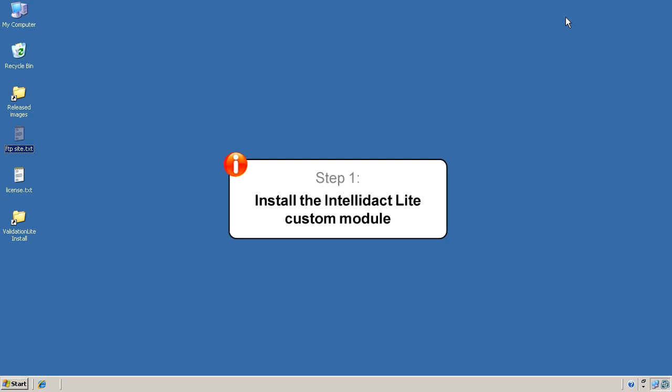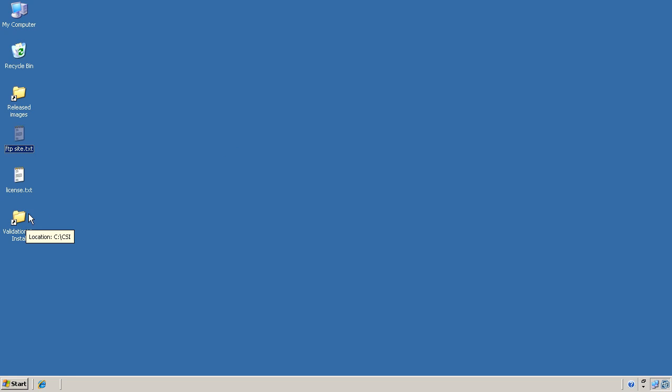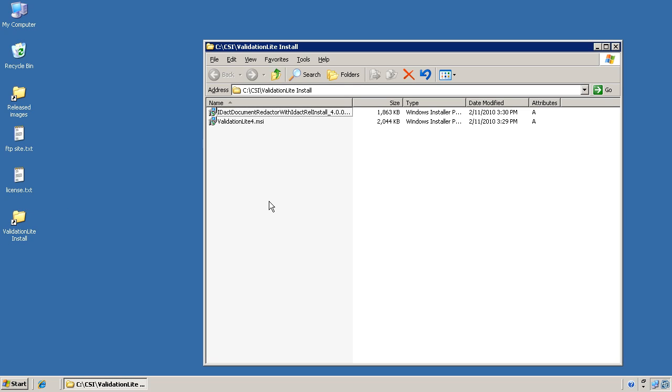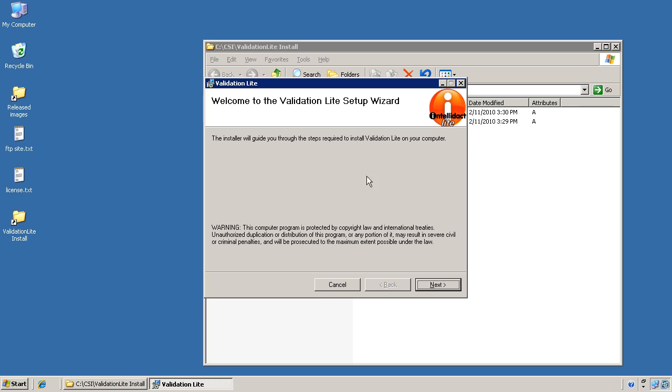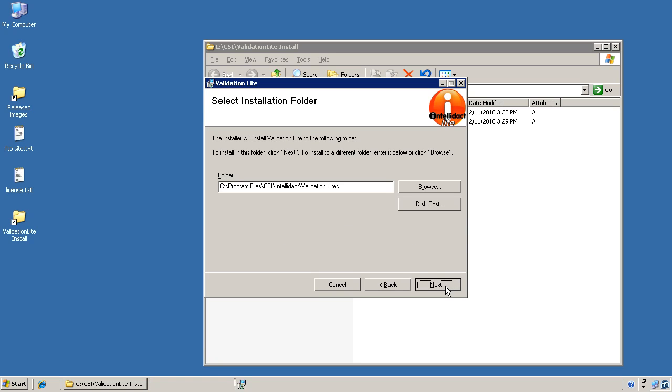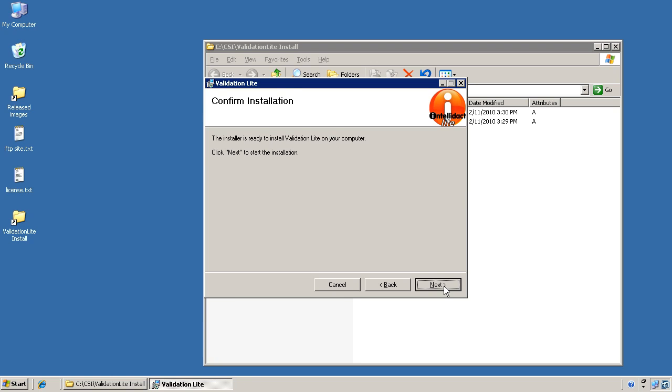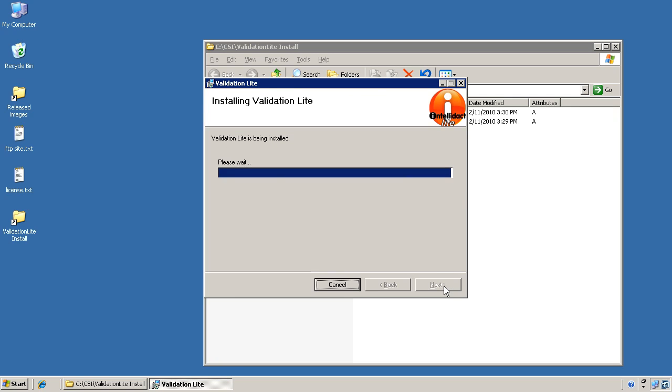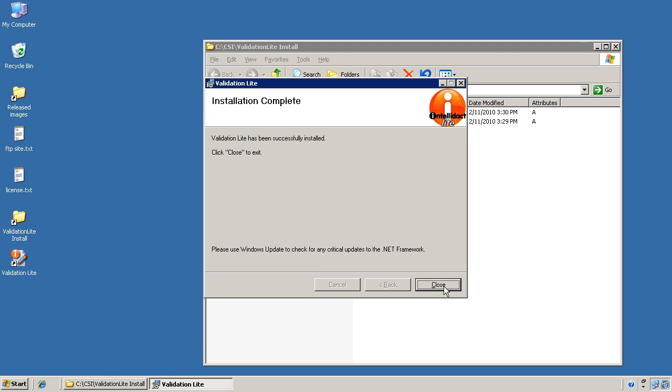Now let's begin the installation. I have downloaded the files from the FTP site and placed them into this directory. Start by executing the validationlite4.msi file on the Kofax Capture server. Click Next to continue. Accept all of the defaults. Click Next. Next, and then close.